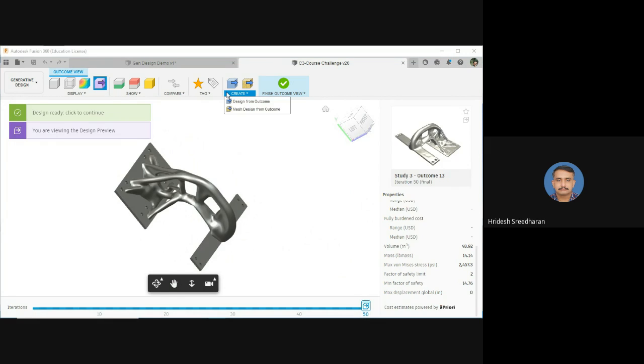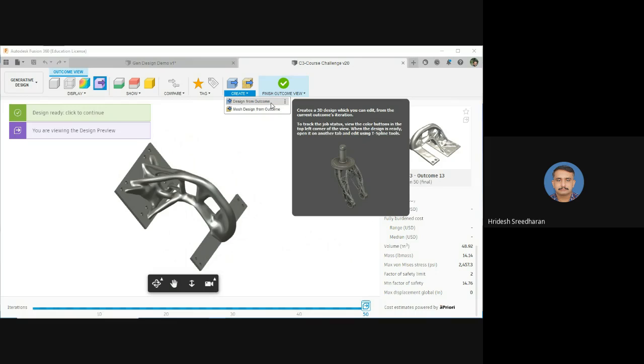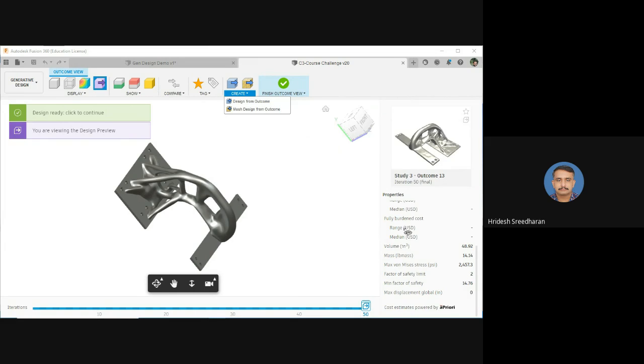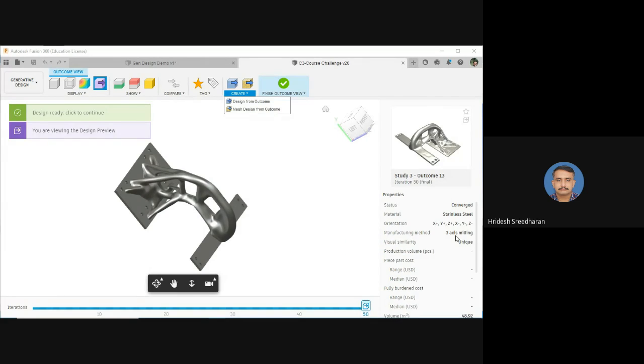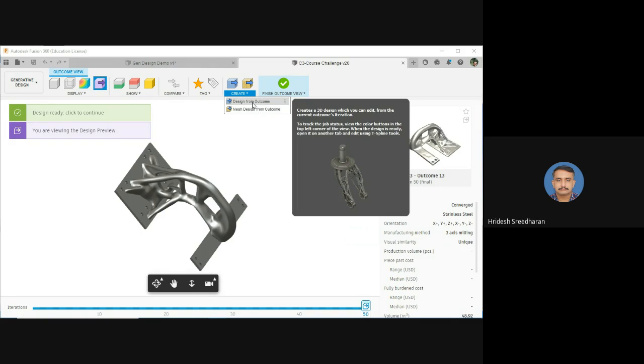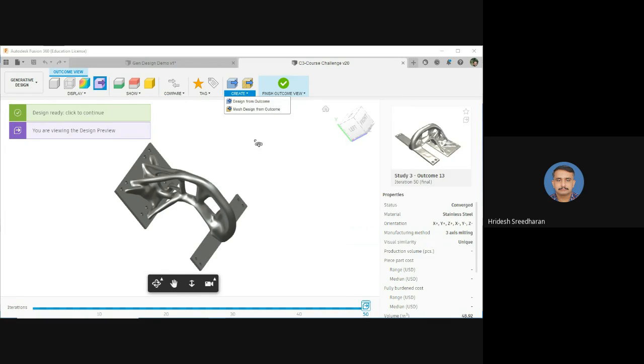That is up to the designer's work. You can export the outcome and work on it to create something more manufacturable. Of course, this is not manufacturable in three-axis milling, so you need to refine this. You need to make the curves and shape into a machinable part. You can export that from here and work on it.